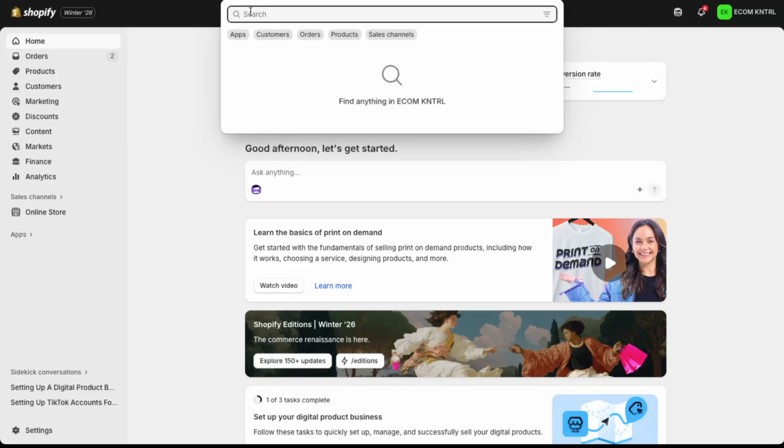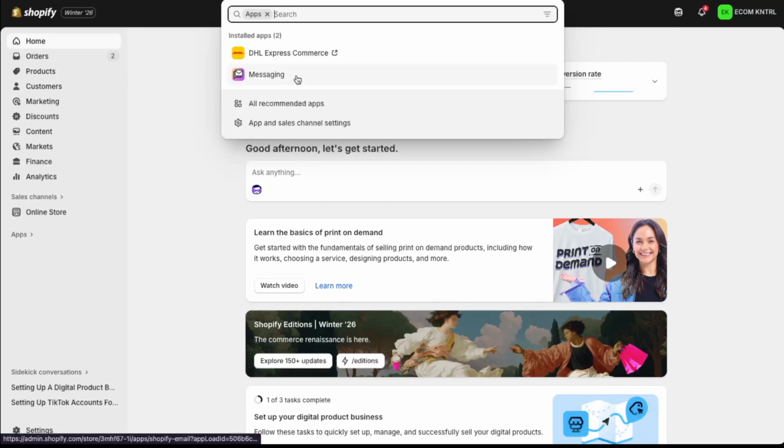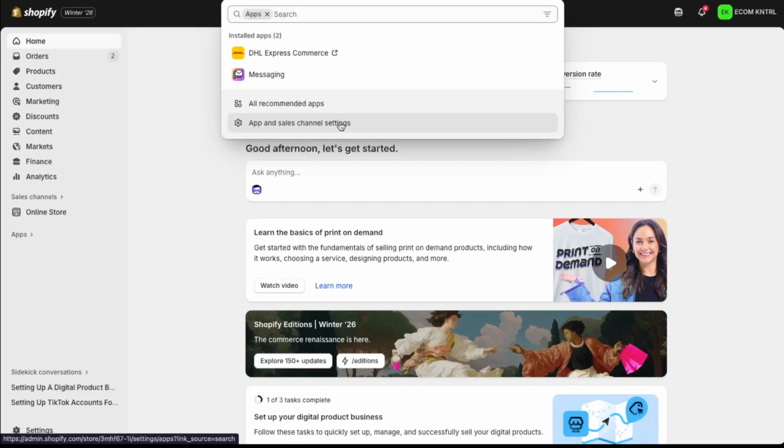As you type, Shopify will suggest different options. From those suggestions, click on the one labeled apps. This will bring you to the section where all your apps and sales channels are managed. On this page, look for an option called App and Sales Channel Settings. Click on that. This is where Shopify lists every app and sales channel currently installed on your store, including both third-party apps and any sales channels you've added, like social or marketplace integrations.